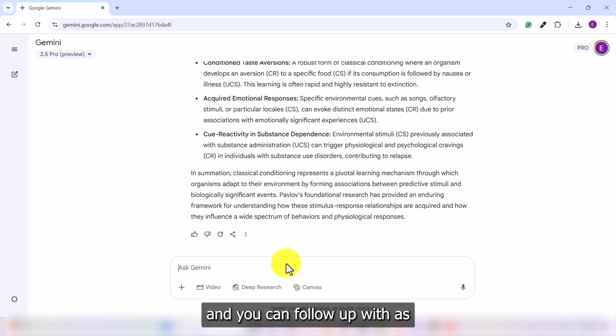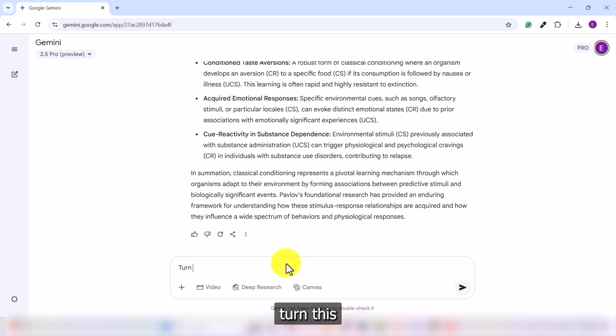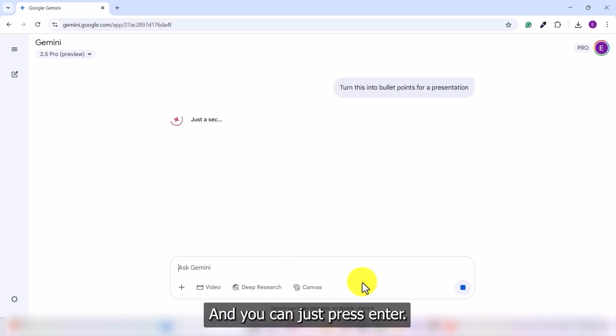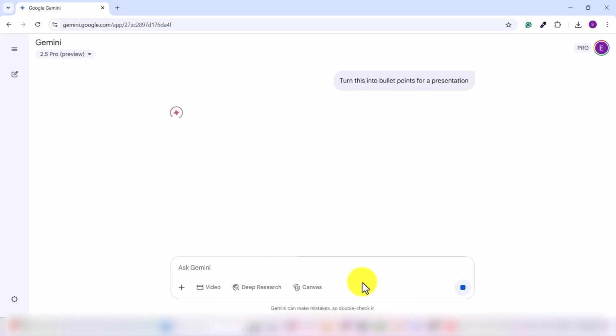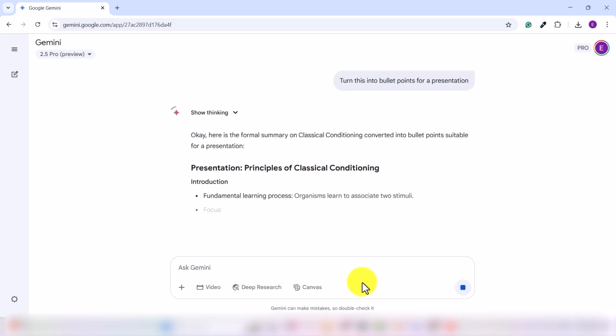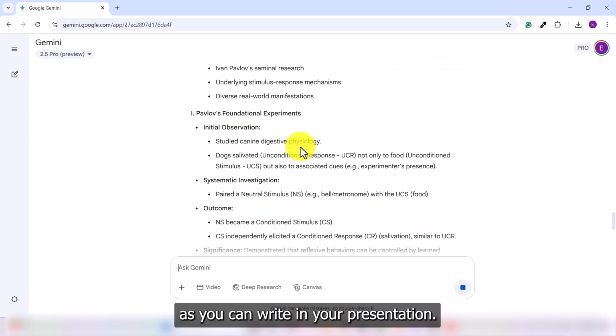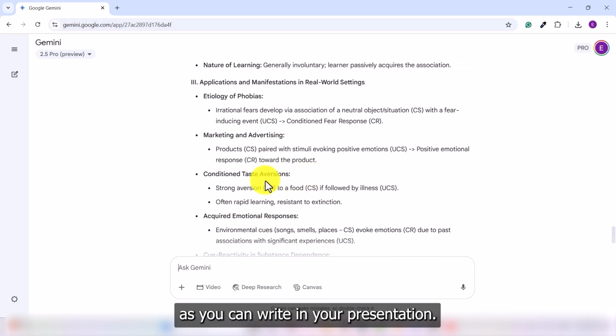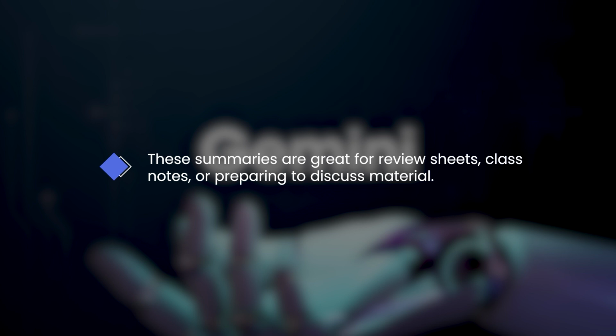And you can follow up with, turn this into bullet points for a presentation. And you can just press enter. So here you have all the bullet points as you can write in your presentation. These summaries are great for review sheets, class notes, or preparing to discuss material.